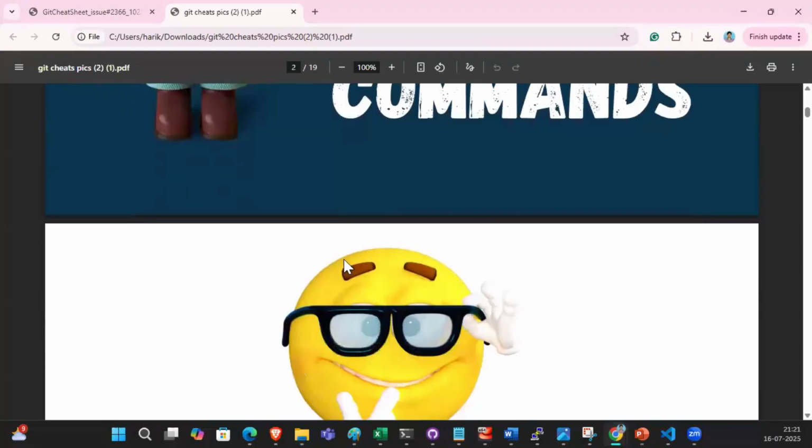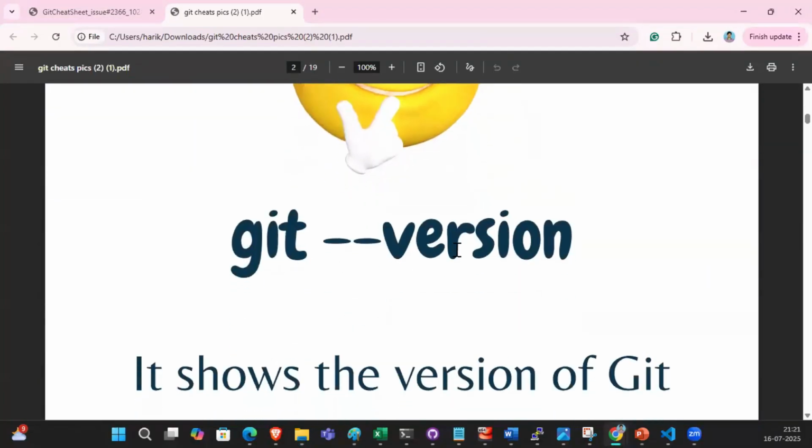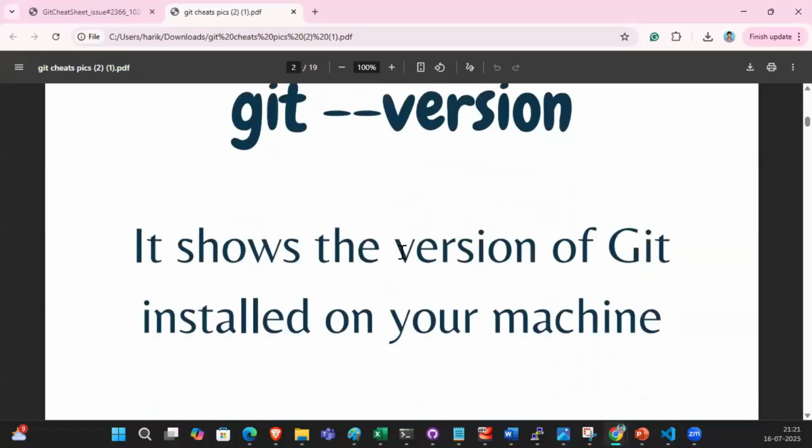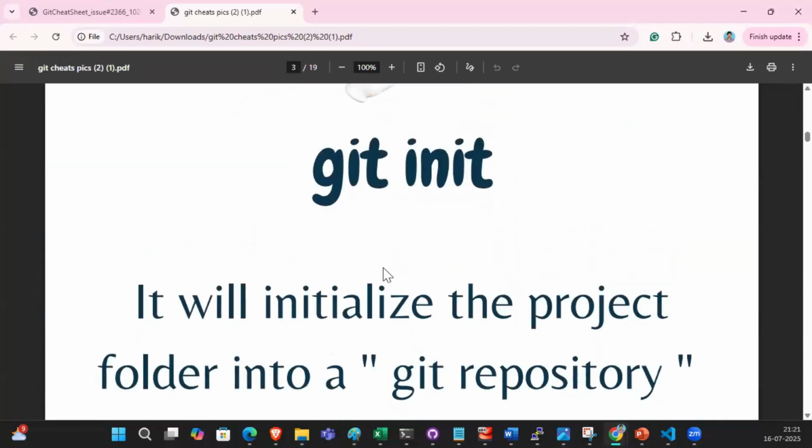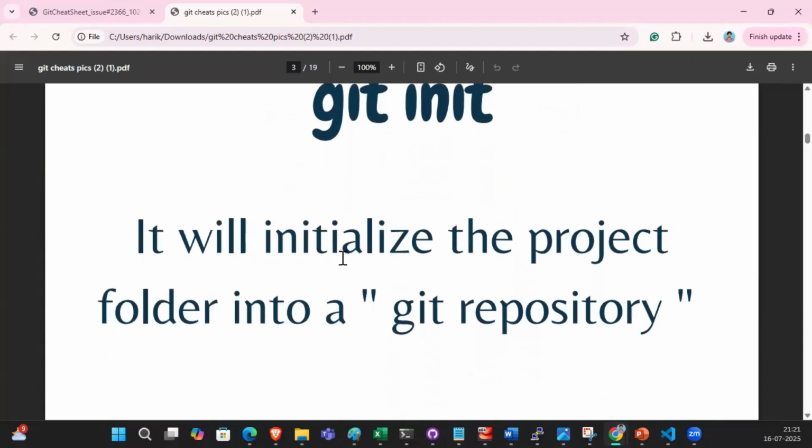So, useful Git commands. git --version or git -v. You can also get the version. It shows the version of Git installed on your machine. Okay, git init. So what is git init? It will initialize the project folder into a Git repository.